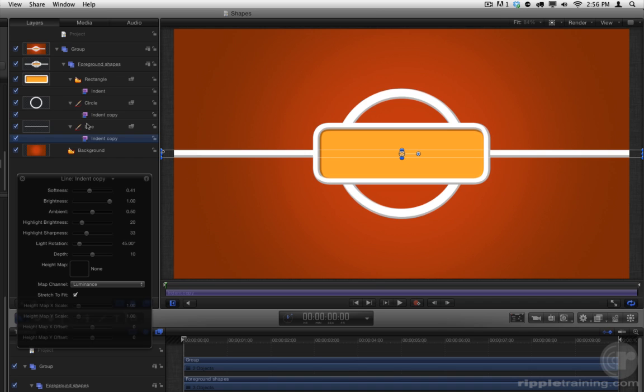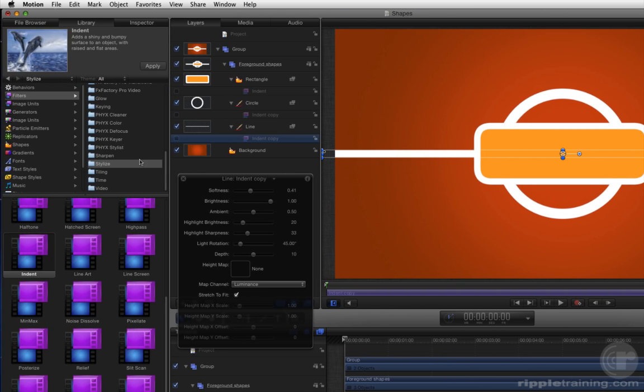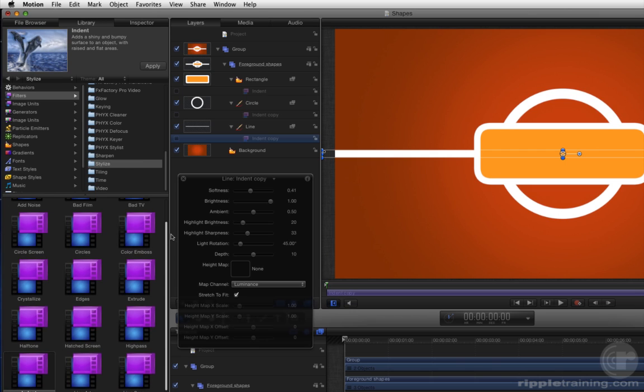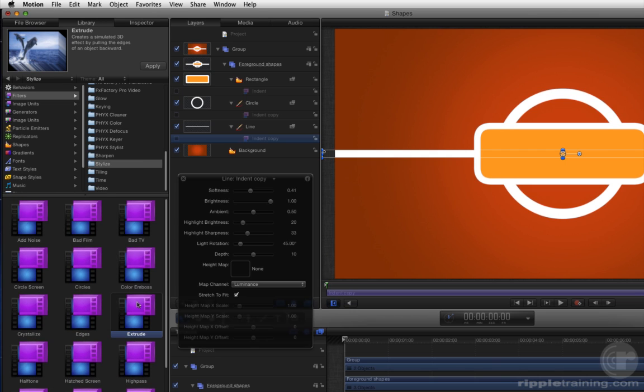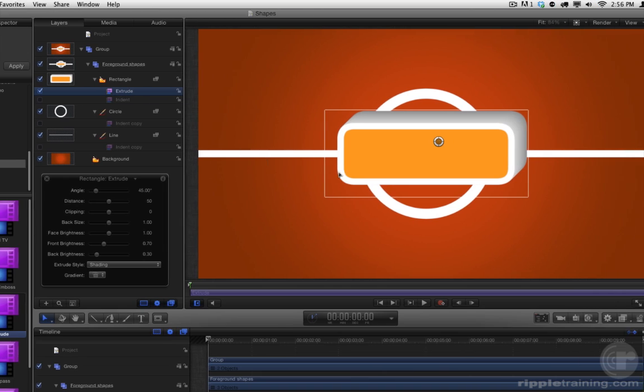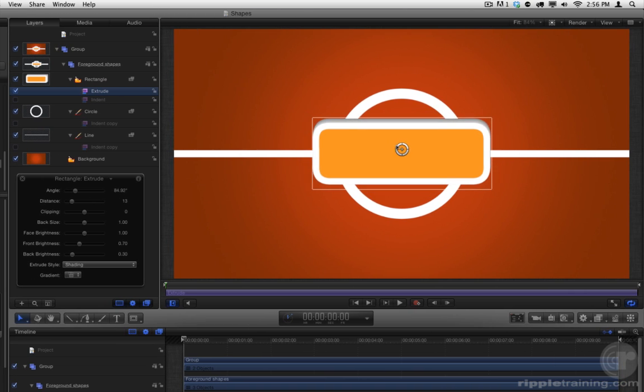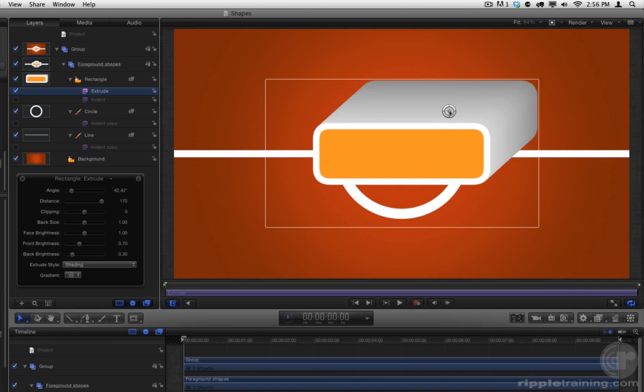Another interesting filter for shapes is Extrude. Turn off the 3 indent filters. Go back to the library. Locate the Extrude filter in the same Stylize category and drag it onto the rectangle. Use the on-screen control to adjust the angle and depth of the extrusion.